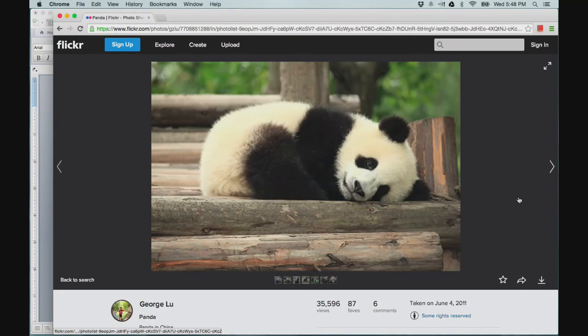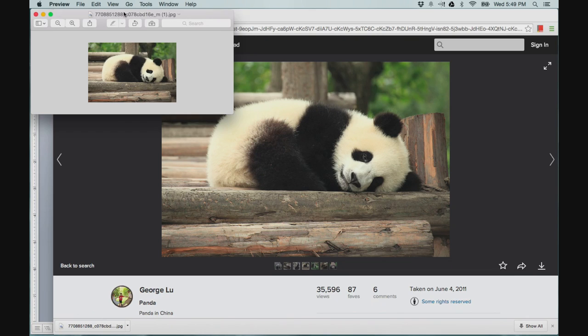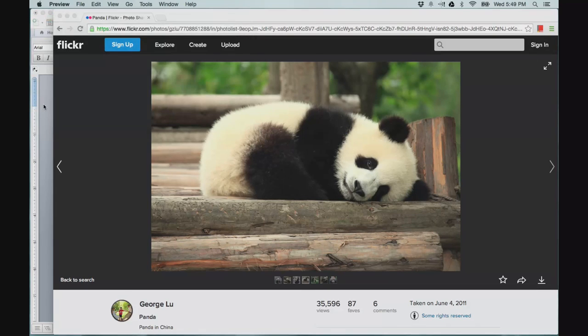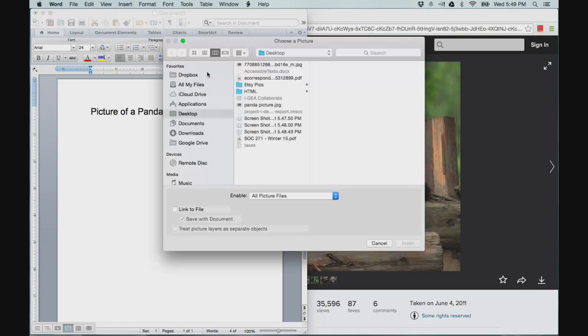When you have found your picture, download it. Save your picture. And then you can insert it into your document.